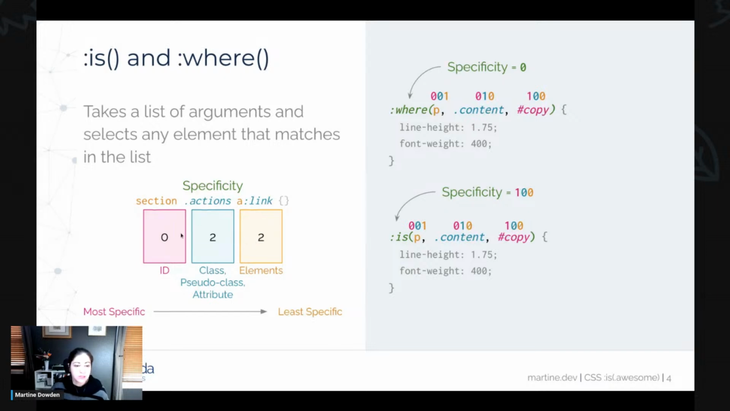What we do is compare the first number. If the first number is the same, then we compare the second number. If the second number is the same, then we compare the third, right? And if basically the level of specificity is the same, then it has to do with the order of application in the style sheet. The last one wins. Based on those numbers, we can actually calculate specificity.